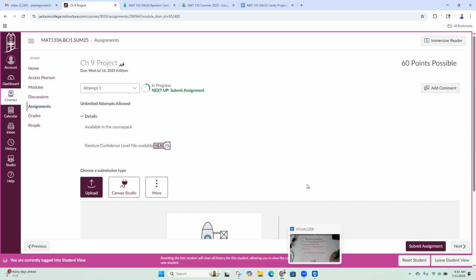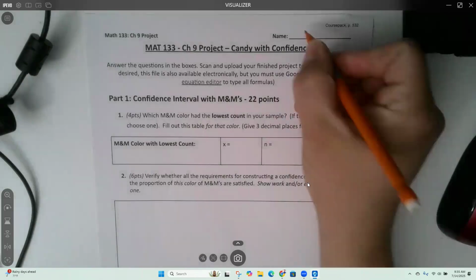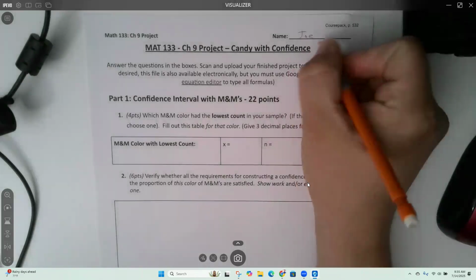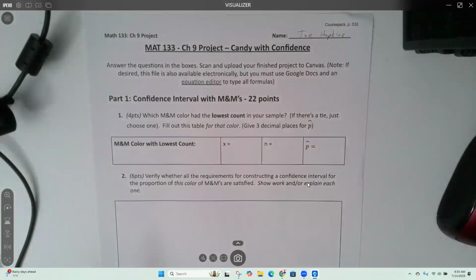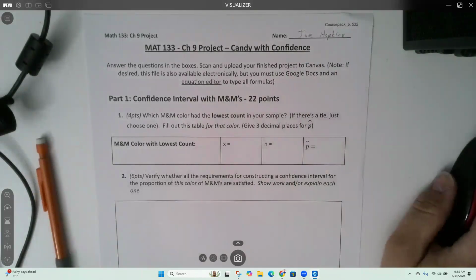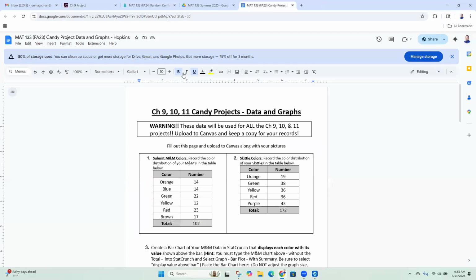But the actual project is on page 532, and I have that pulled up right here. Last time when we did the candy project, we got some counts. So you're going to want to find those. It's the candy project data and graphs, the one that you saved.